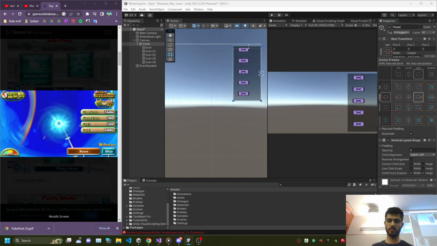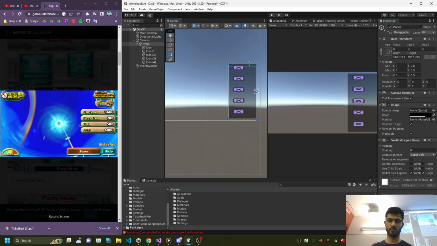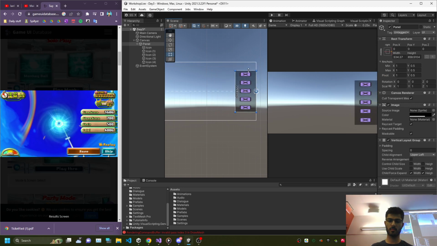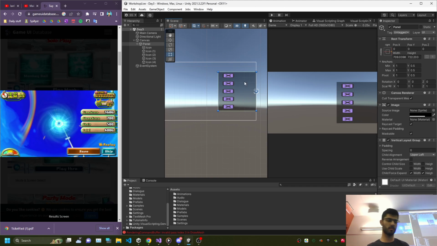My panel still stays in the same aspect when I try to scale it. I can't change it. That's because you have an aspect ratio filter on it, which controls the aspect ratio. So you can just remove that component completely. Now you should be able to scale.